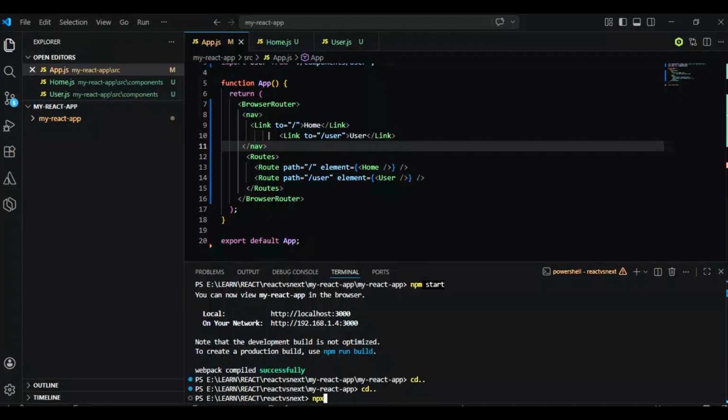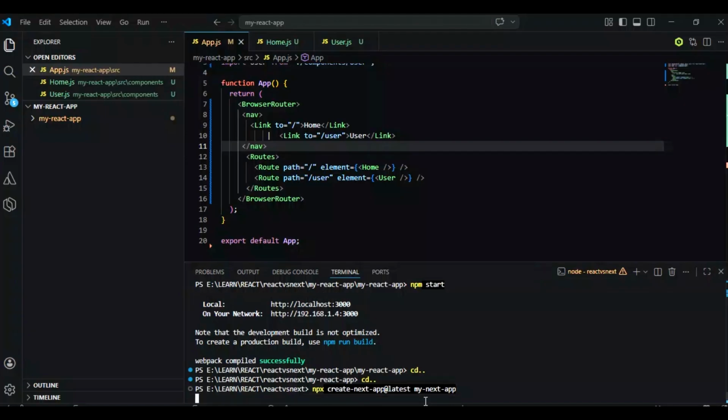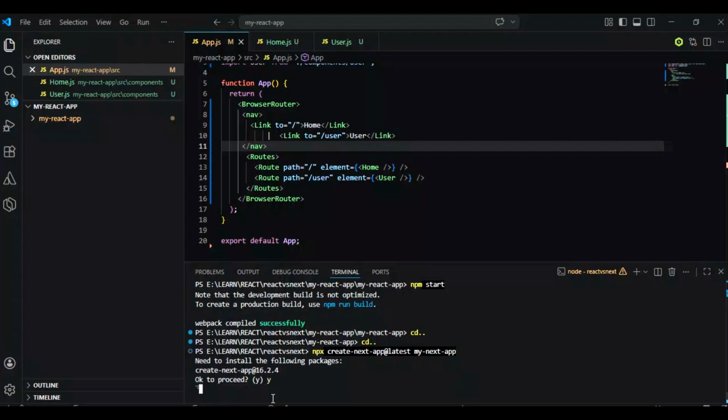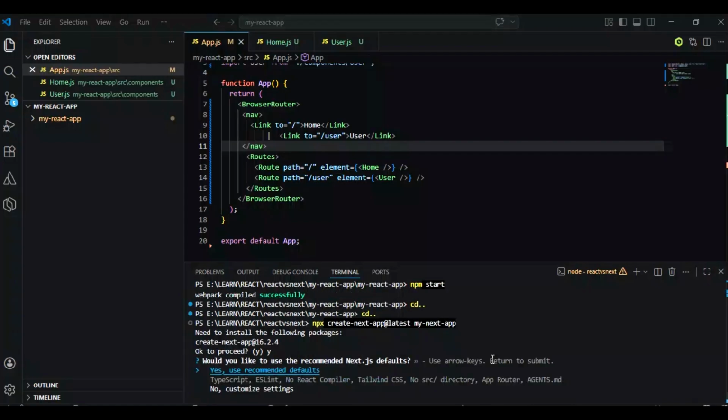I'm using npx just temporarily to download, if it is not installed on the machine. If it is installed, I can use npm as well. If you use npx, no global install is required. That is the difference between npx and npm. So I'm using create-next-app latest, my-next-app. It will create my Next.js app now. Proceed? Yes. Now it is done. Would you like to use the recommended defaults? Yes.